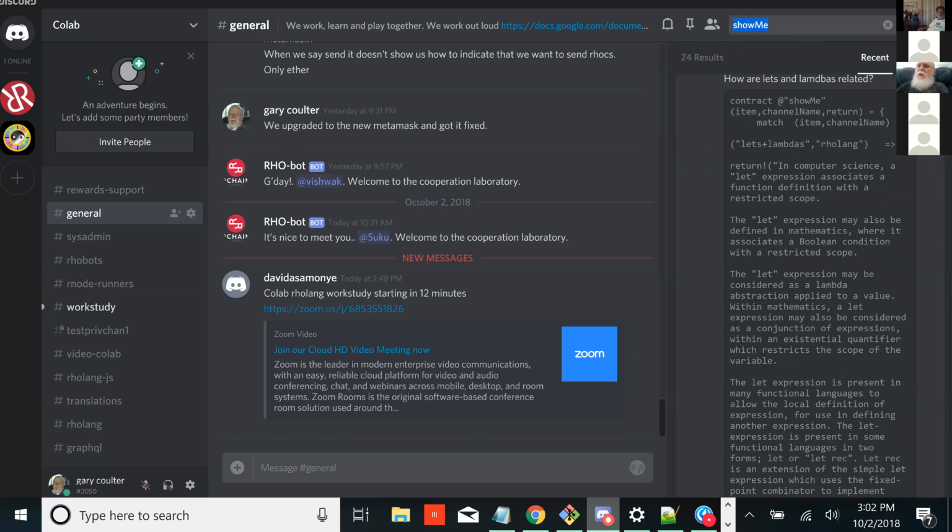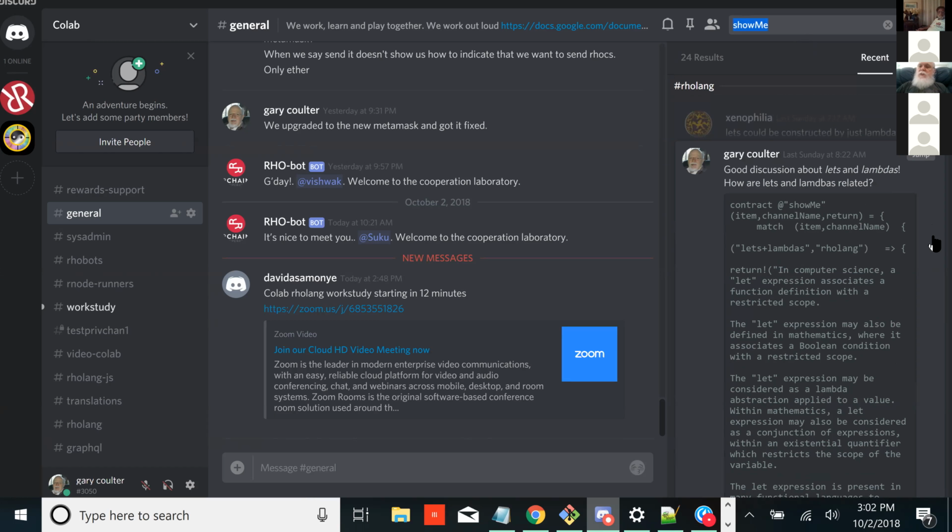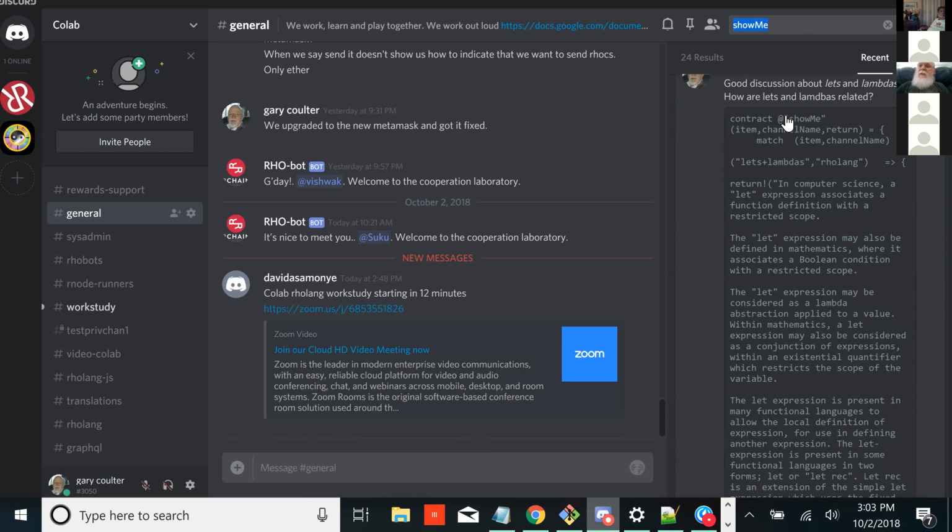Here's one that's a long discussion. It's a long quote of the let construction and the way it's related to the lambda construction. And notice how I entered it in the channel. I said, good discussion about lets and lambdas. And then I said, how are lets and lambdas related? And then I pasted this contract in the channel, the Show Me contract.